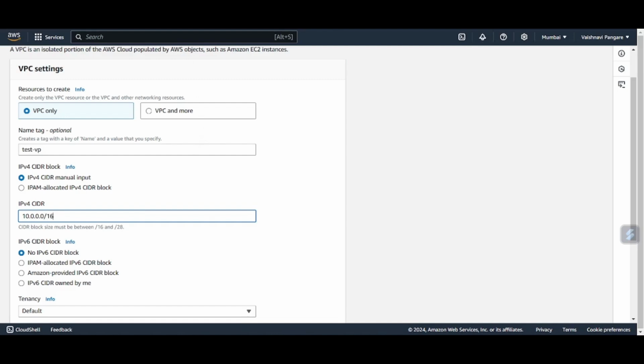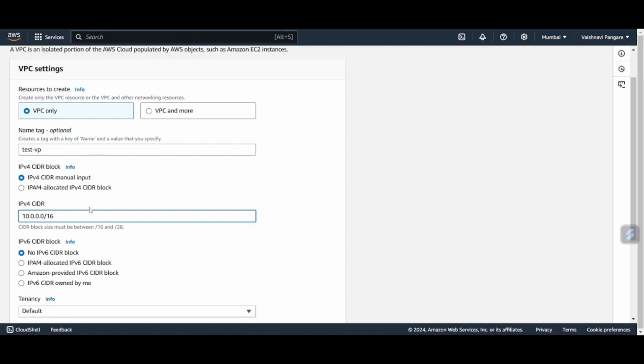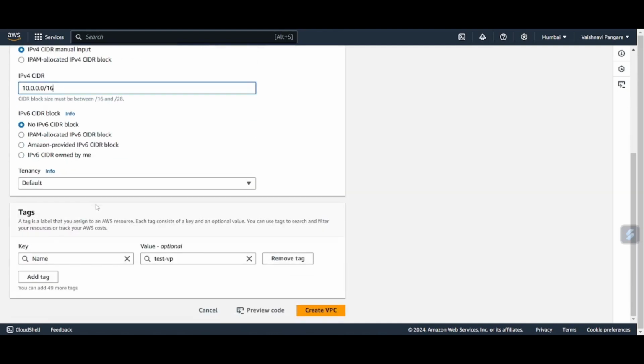So how to select a CIDR block, or how to understand how many IP addresses are assigned in the CIDR block? There's a website named CIDR.xyz. In this, whenever you put your CIDR block, you get the number of IP addresses which you will get via this CIDR block. So from 10.0.0.0/16, I'll get 65,536 IP addresses. And if I change it to 24, I'll get 256 IP addresses. So by this, you can understand how many IP addresses you are getting via a particular CIDR block. So I've assigned 10.0.0.0/16. I'll keep the tenancy as default, and I'll create this VPC.